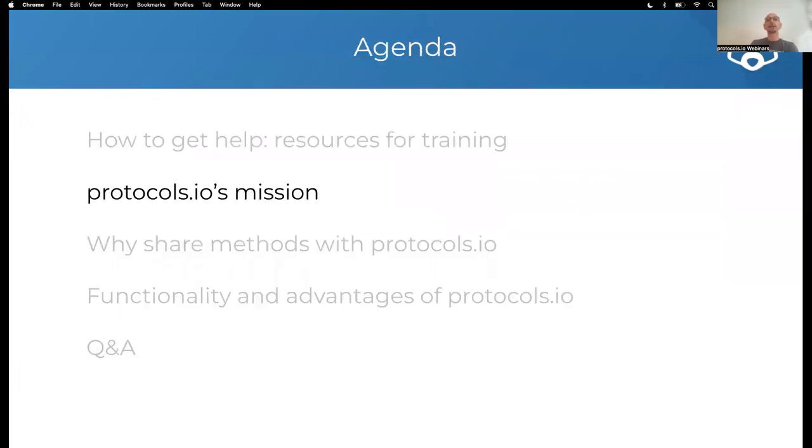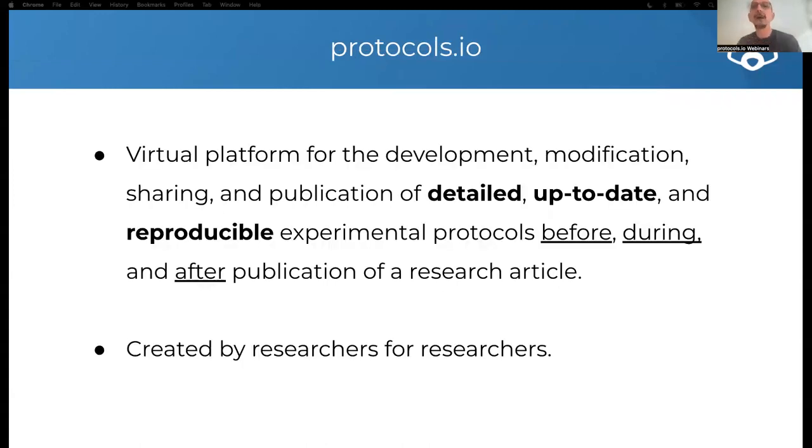So let's now talk about protocols.io itself, what it is and what our mission is. protocols.io is a virtual platform for the collaborative development, sharing, and publication of detailed, up-to-date, and reproducible experimental protocols before, during, and after publication of a research article. And it was created by researchers for researchers.